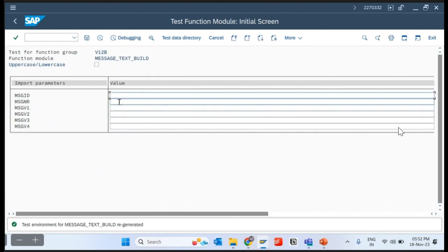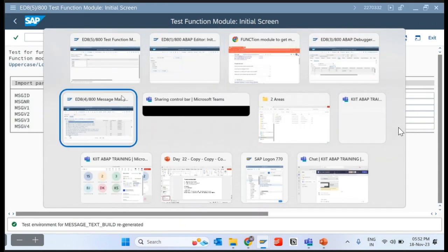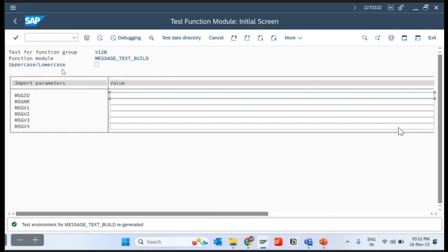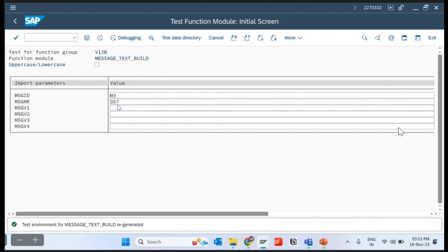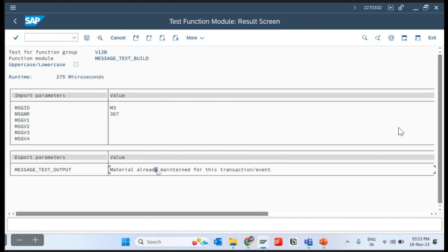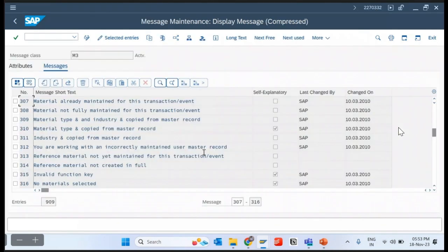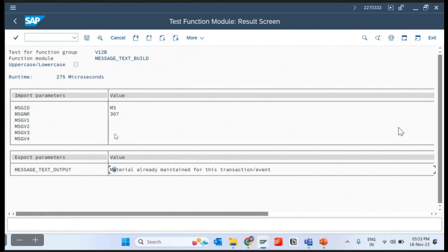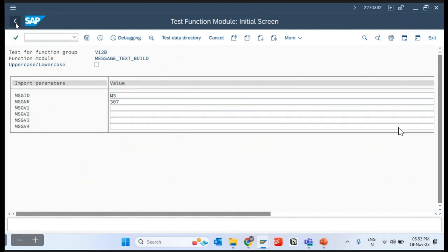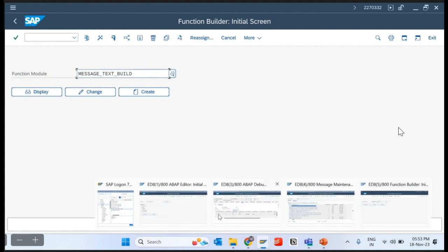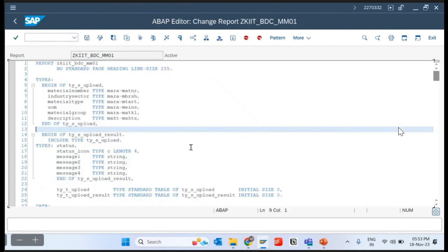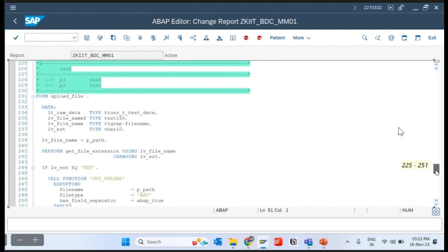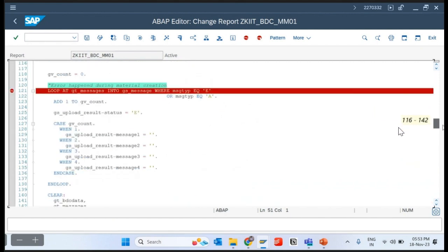Let's see, yes, message ID. Message ID is, let's say, M3. Message number is 307. Execute. Material number already maintained for this transaction event. So I'm able to get this text. So I can use this function module inside my program to fetch the message text from the message ID and message number.